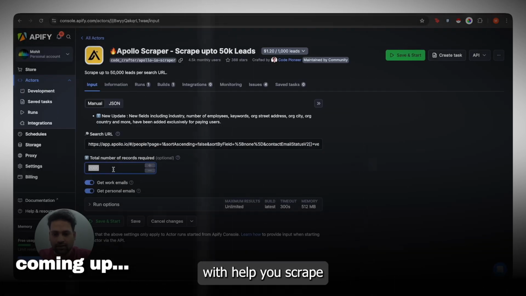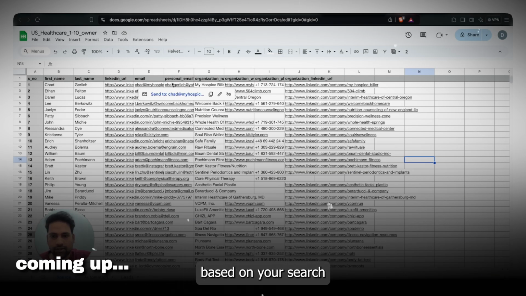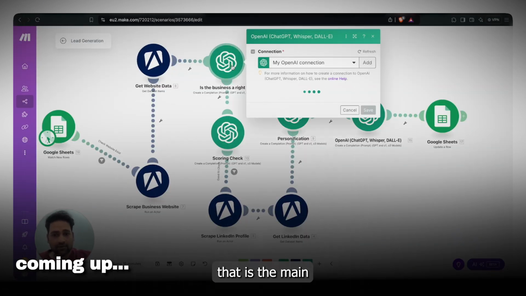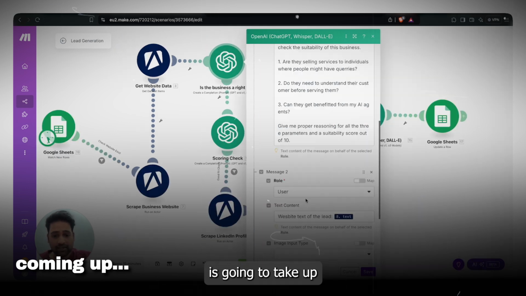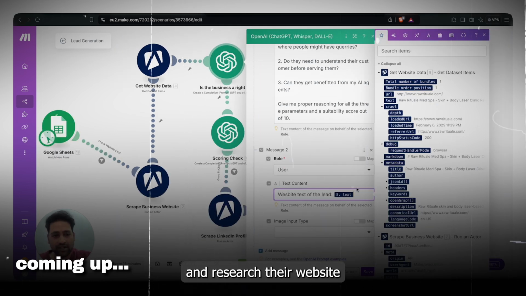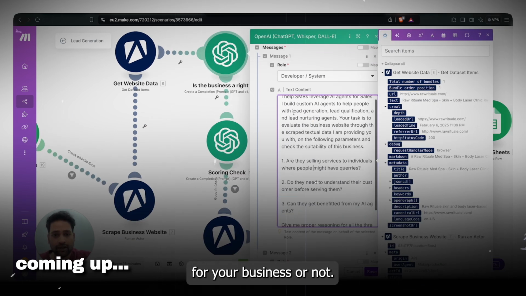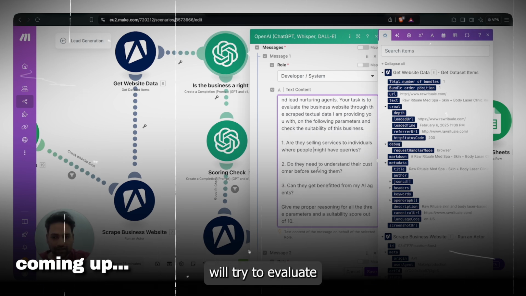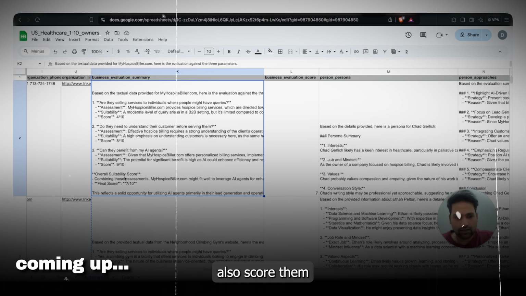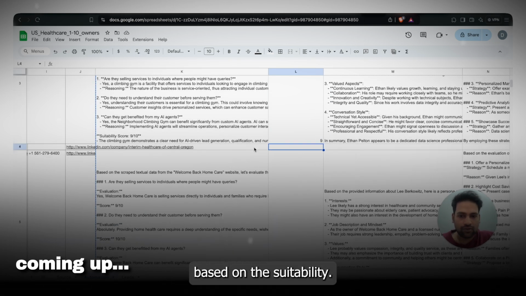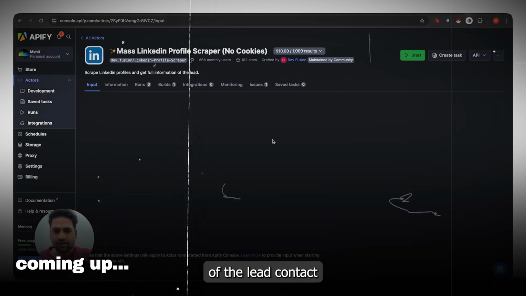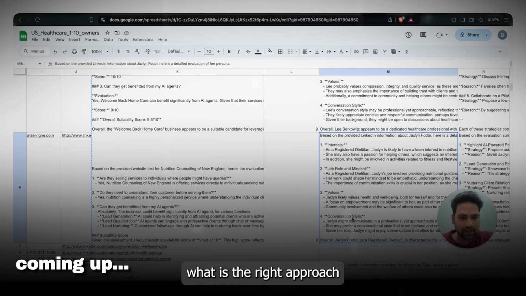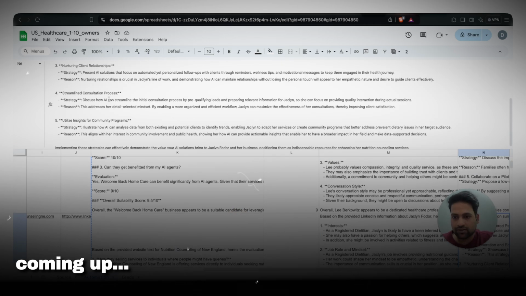The first system will help you scrape thousands of leads for free based on your search criteria. And the second system, that is the main crux of this automation, is going to take up each lead one by one and research their website to figure out if they are a right fit for your business or not. The large language models will try to evaluate the information scraped from their website with your business information to figure that out. Also scores them out of 10 based on the suitability. And not only that, it then scrapes the LinkedIn of the lead contact to really understand what is the right approach to reach out to them.